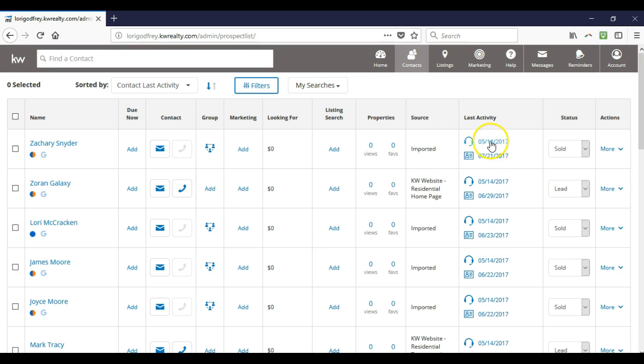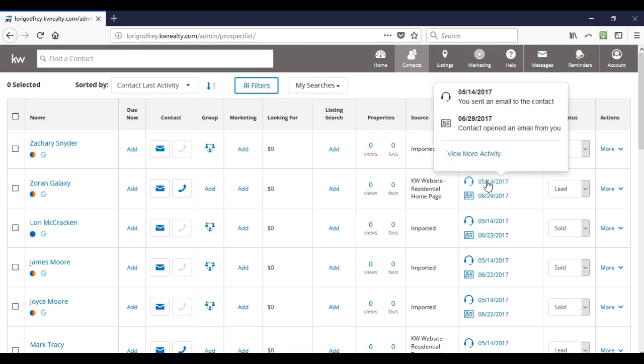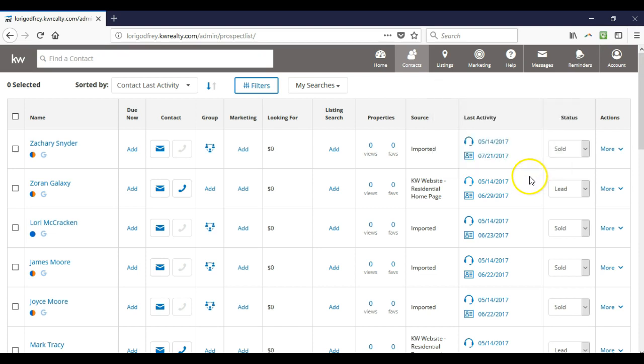All right, when they were last active, so if I click on this, for instance, I can see I last sent an email to this contact on 5/14, and the contact last opened an email from me on 7/21. All right, same thing down over here for Zoran. I can see I last contacted him 5/14. They last opened something from me on June 29th. All right, then you can see their status over here as well, or we have a couple additional options we can take a look at too.